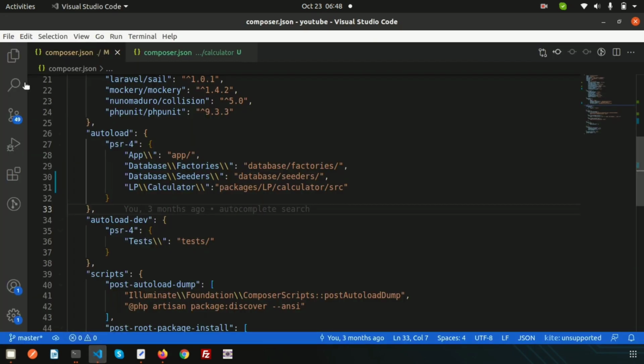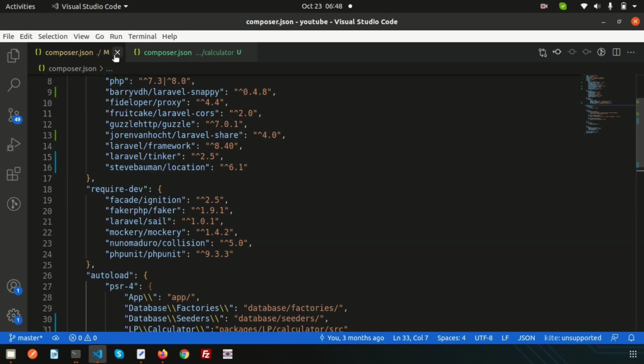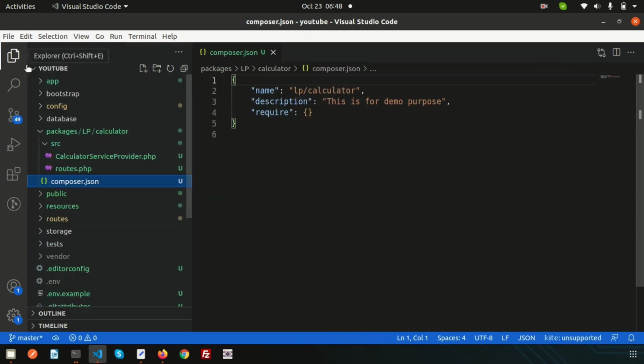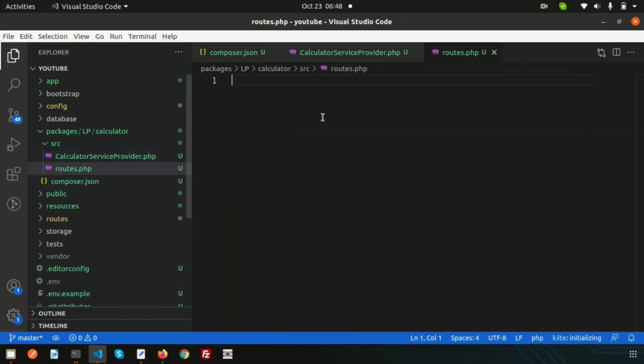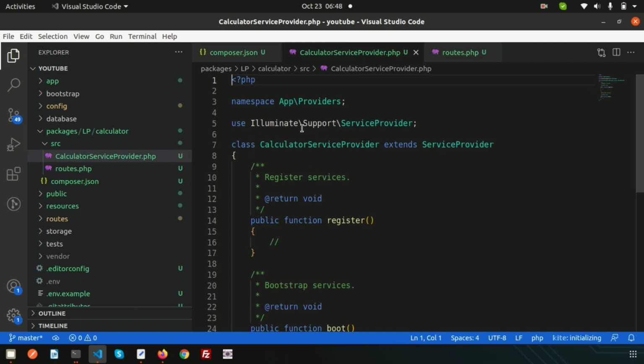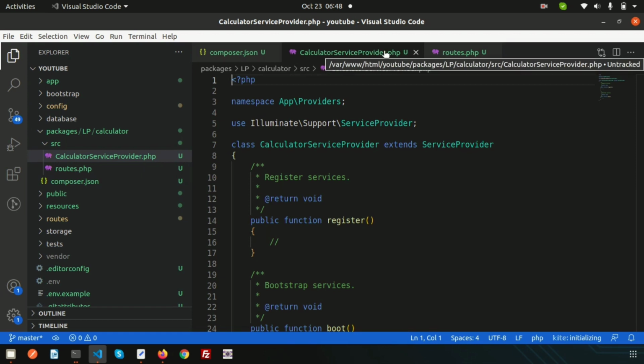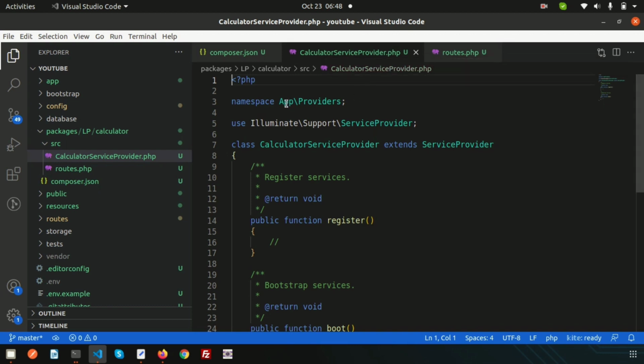Now let's go to the project structure and see. So composer.json is done, and I am removing these things. Now here you can see the calculator service provider and routes.php, right? Here you can see the calculator service provider, and please follow the path, that is LP calculator src calculator service provider, but the namespace is not correct. So first of all we need to create the proper namespace.